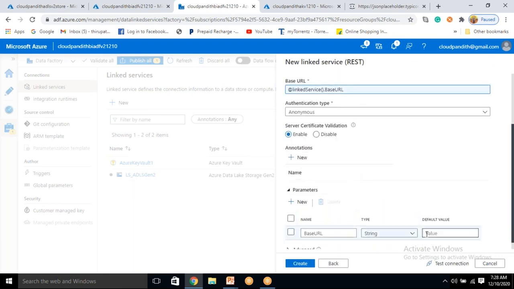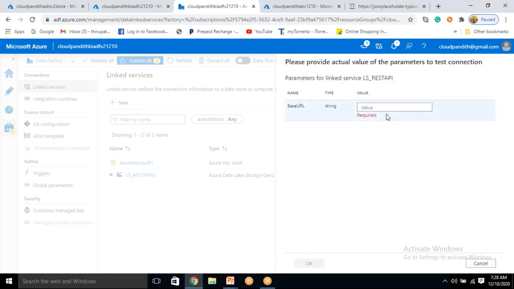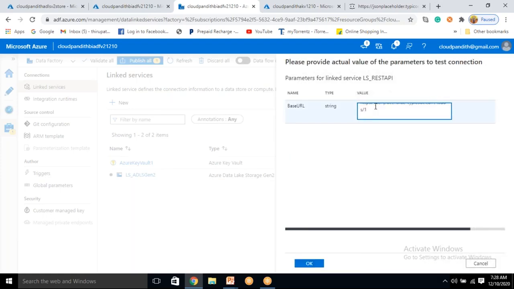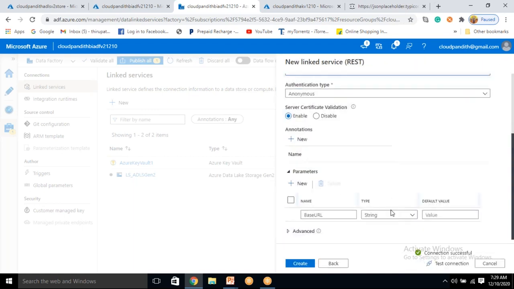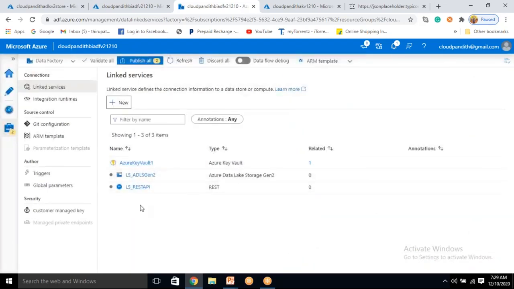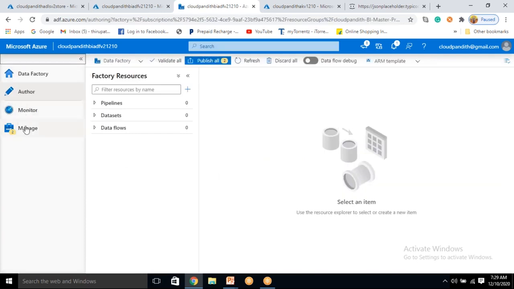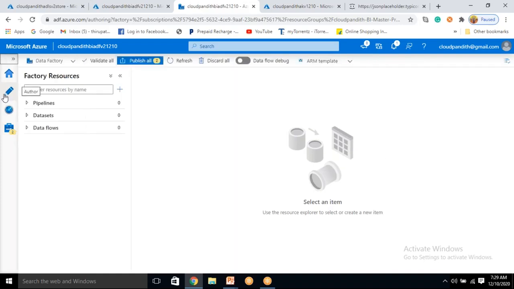Now if you want to test this, click test connection. You need to pass the URL here. Maybe you can pass it with 1 or without this. Without 1, I'm just passing up to todos. Just click OK. It will tell you whether the connection is successful or not. See, connection successful. You just test it, right? So create it. So this is how we are going to create the source and the sink linked services. Come to author tab. If you want to see clearly, here you can see it's the manage tab, monitor, author in data factory. Okay, it's author tab. Now create a pipeline.